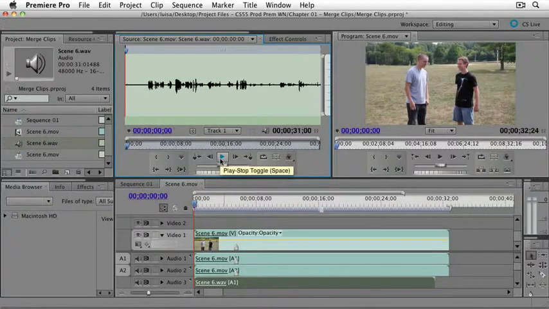And I'll play it. 6, take 3, action. I'm going to pause this audio clip at the same point that I paused the video, and I'll add another marker in here.